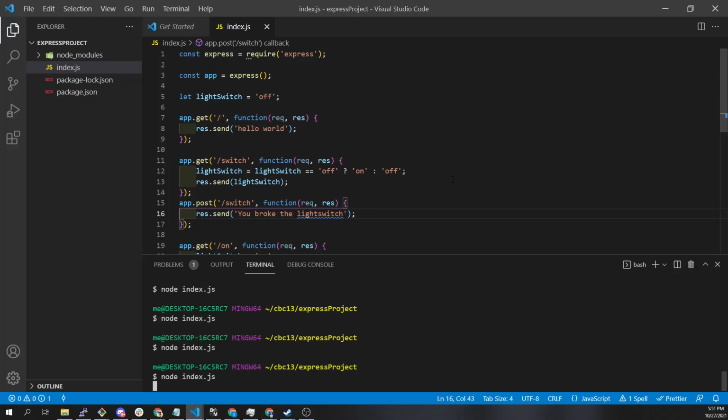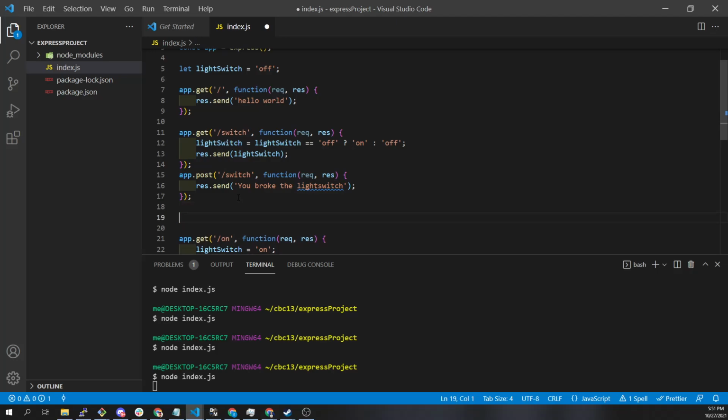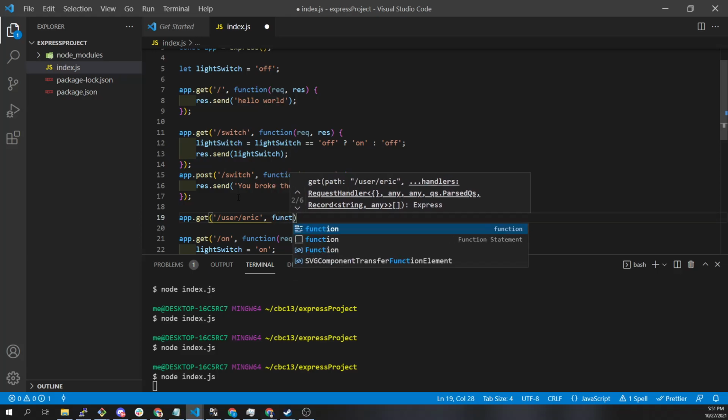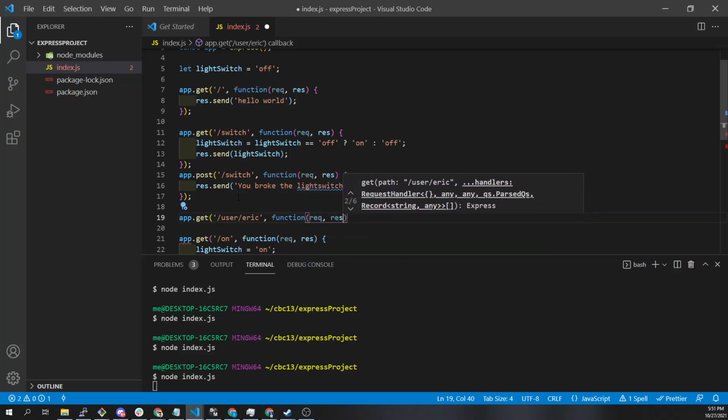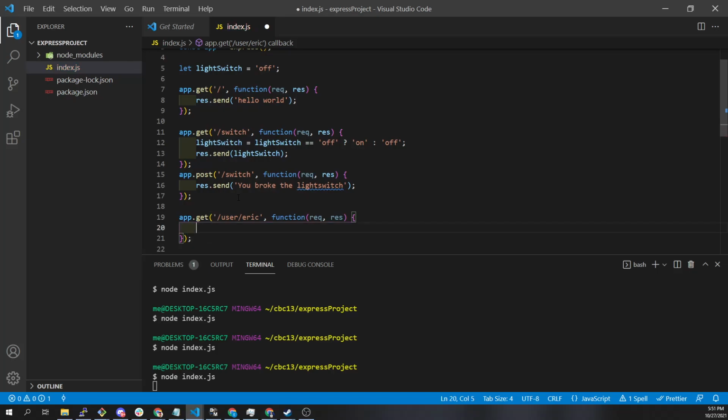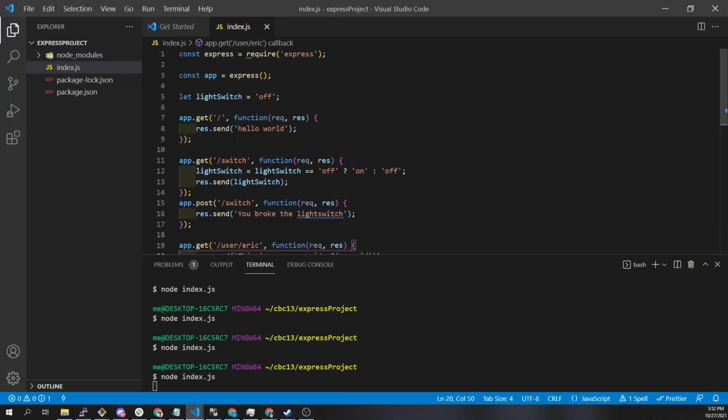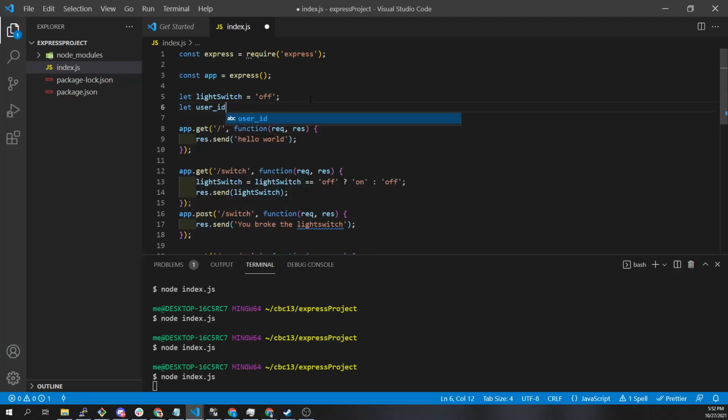I'm a user. I'm logged into your page. /user/Eric is me. And so we'll write something that says app.get /user/Eric, function (req, res). Okay. So res.send, "this is your user ID." We make it like 1. Or let's do this. We'll show this off. I'm going to use a template string, and I'm going to put in here a variable called userID. So let's make a userID variable. Let userID equal 1.